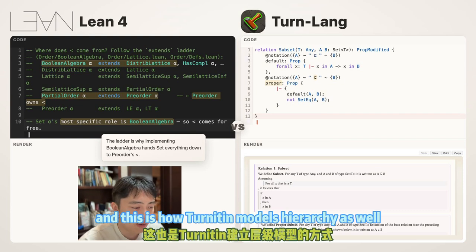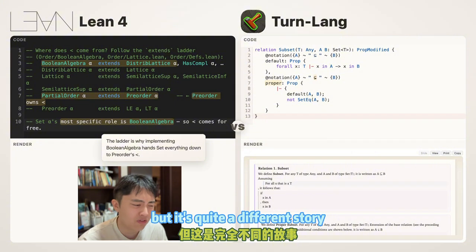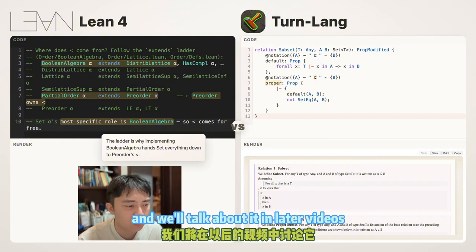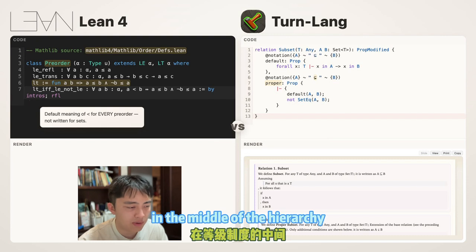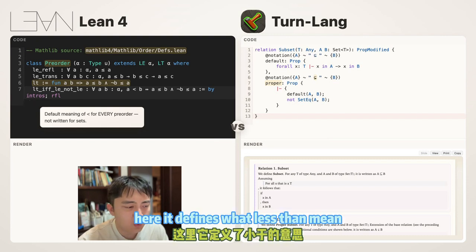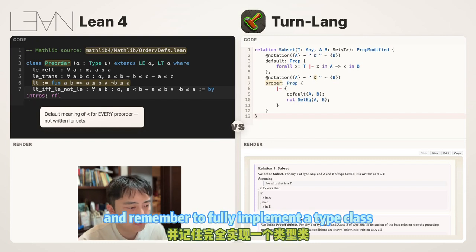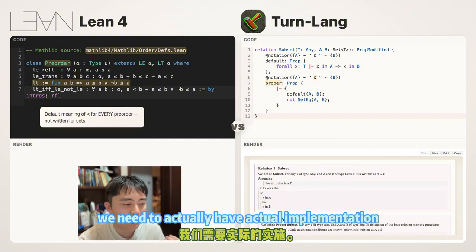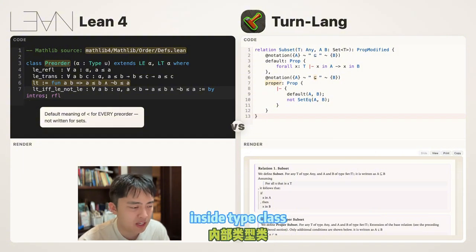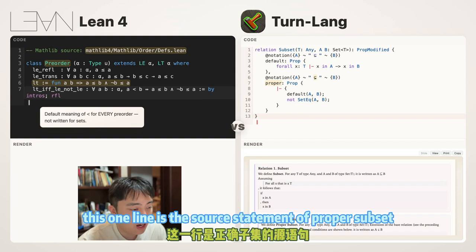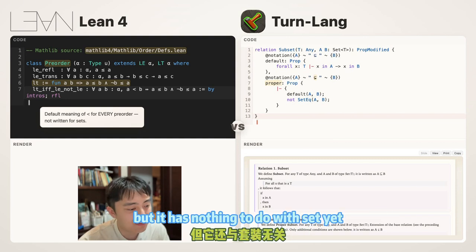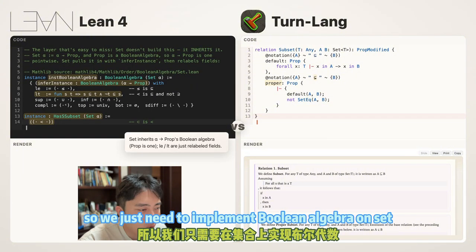This is how Tunali models hierarchy as well, but it's quite a different story, and we'll talk about it in later videos. If you look at the type class preorder here, which is in the middle of the hierarchy, it defines what less than means. And remember, to fully implement a type class, we need an actual implementation of every method inside the type class. But here, less than has a default definition. So this one line is the source statement of proper subset, but it has nothing to do with set yet. So we just need to implement Boolean algebra on set.